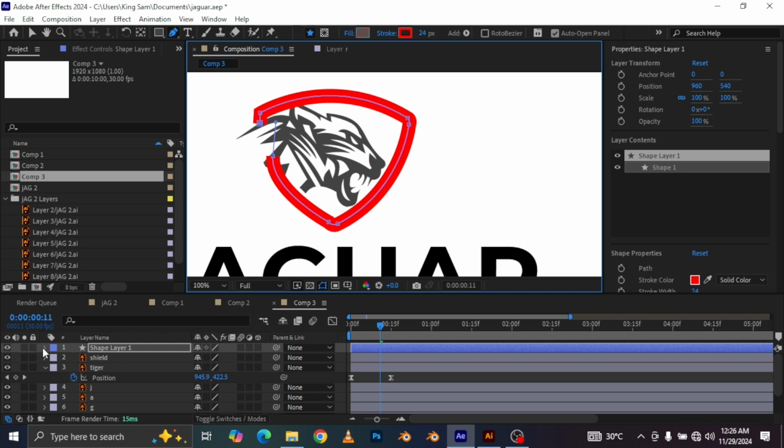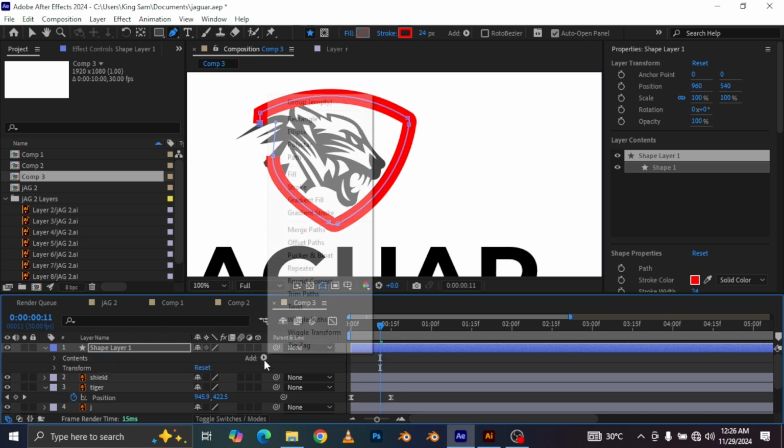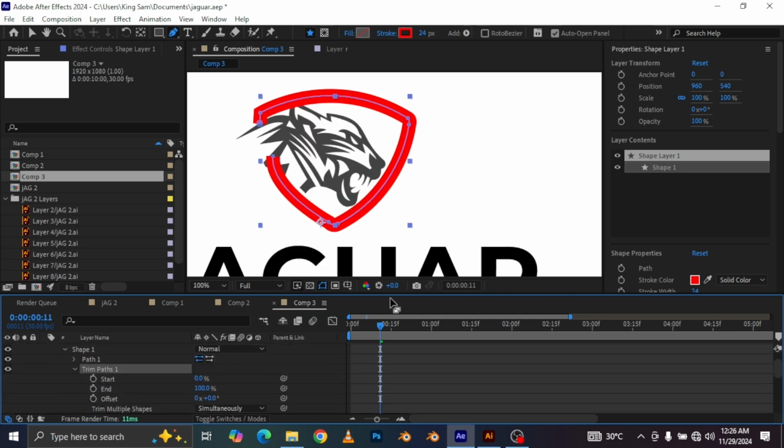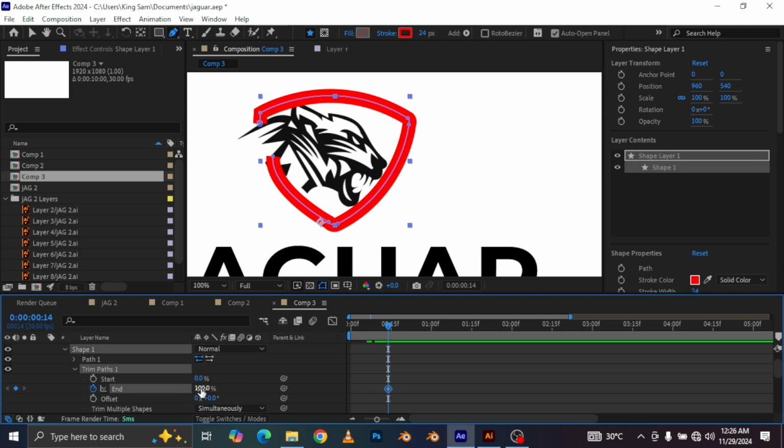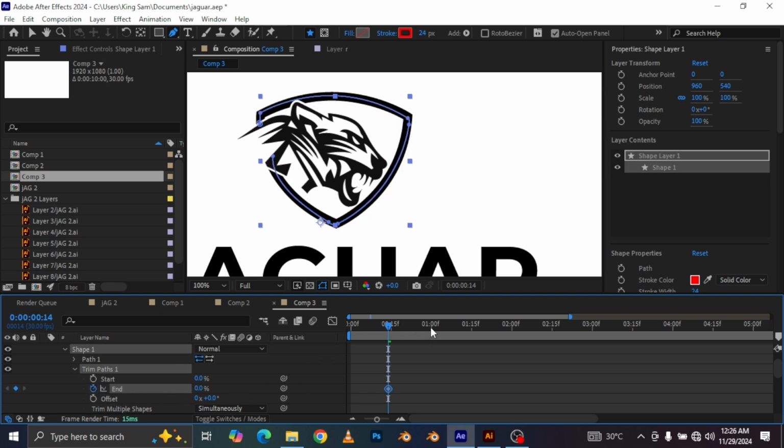Now I'm going to open this shape layer here. I'm going to add a trim paths animation, and I'm going to open it up, and now I'm going to go somewhere like here where this is finishing, and I'm going to make a keyframe on the end here, and I'm going to reduce it down to 0. I'm going to go somewhere around here, and I'm just going to increase this back to 100.